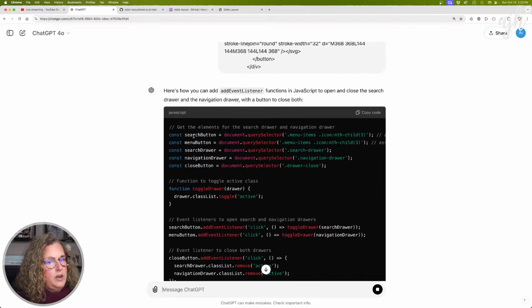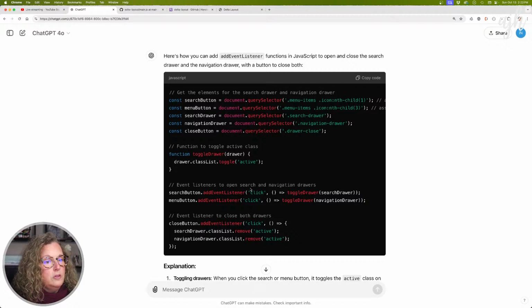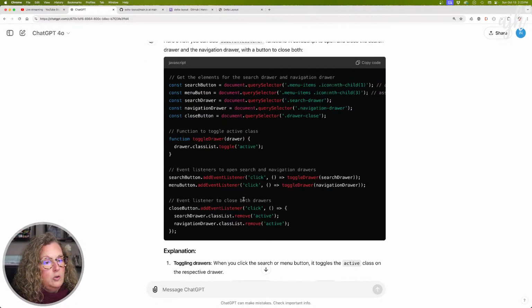Okay, so we've got search button, menu button, search drawer, navigation drawer, close button. So far, so good. Function to toggle the class, drawer class list toggle active, event listeners to open, search, and navigation drawers. Got it. Event listener to close both drawers.